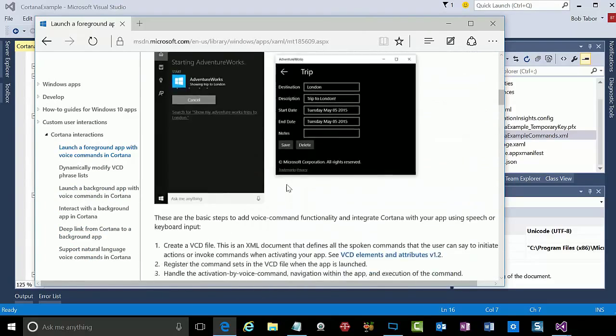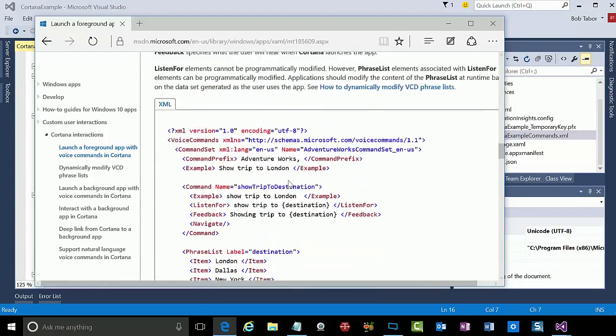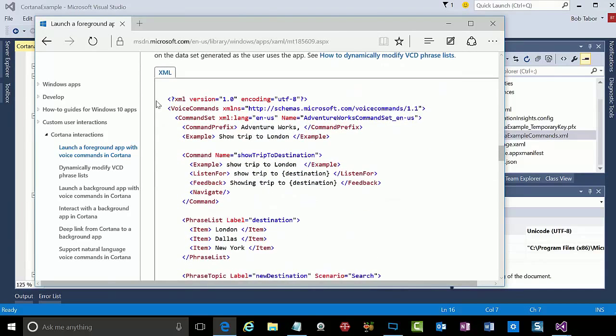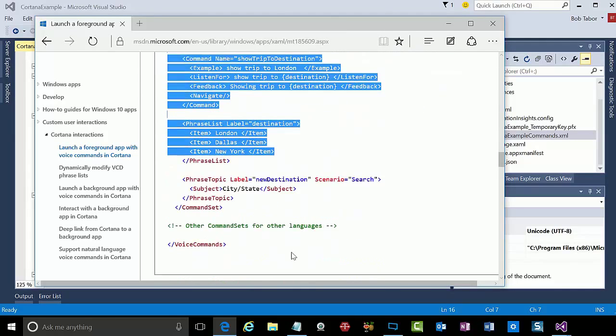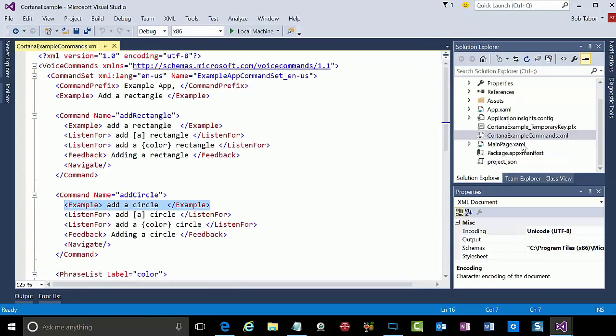So, for example, in this first article, Launch a Foreground App with Voice Commands in Cortana, it talks about the VCD, or rather the Voice Command Dictionary, and it gives you some example XML. In fact, I just copied this XML and pasted it into my own file that I called Cortana Example Commands.xml. So you want to reference that page, again, dev.windows.com/Cortana, and then navigate to Cortana Integrations and look at any of the articles there. It'll also give you additional commands that you can use for different scenarios.